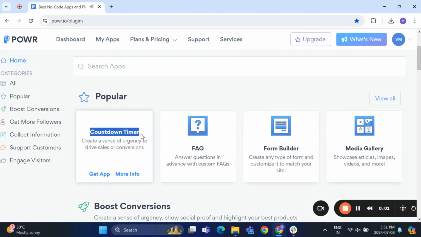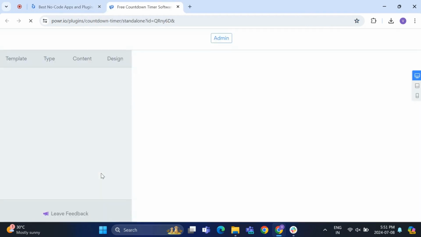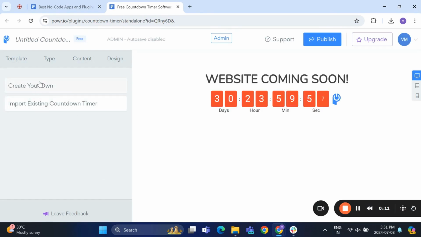Countdown timer is very easy to do and helps create a sense of urgency to drive sales. Simply click Get App, and you're taken to the POWR editor. First, we'll select our template.